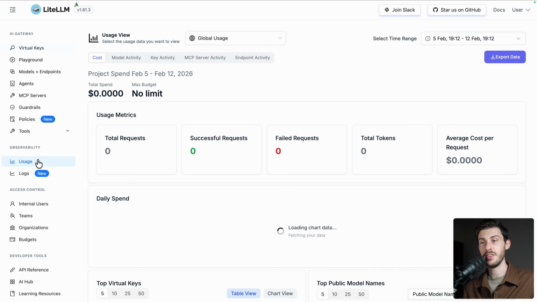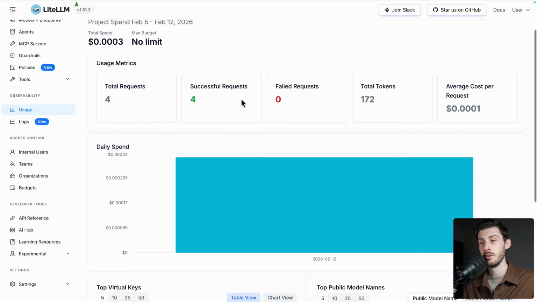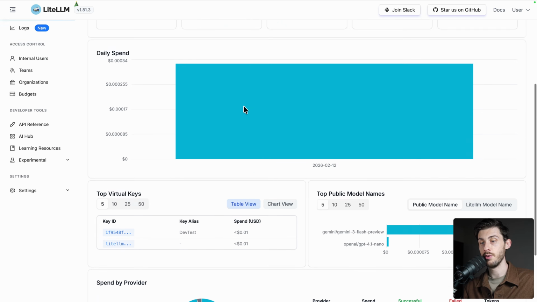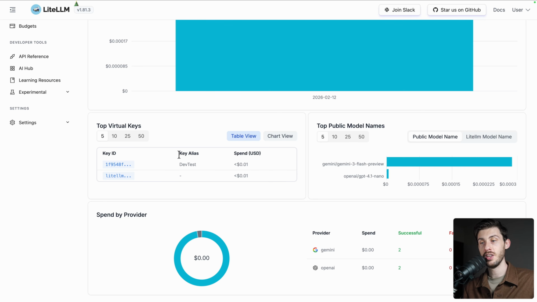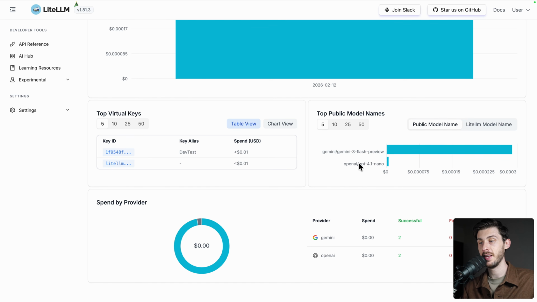In the usage section, you can track how much has been spent. So here you can see 4 successful requests made by which key. So here you have dev test. Then what models have been used, Gemini 3, OpenAI GPT Nano. And what is nice here is that I sent 2 small messages, but you can compare the price of different LLM providers and adjust your strategy, which one you want to use, how much it costs you. It's a nice interface to help you with it.